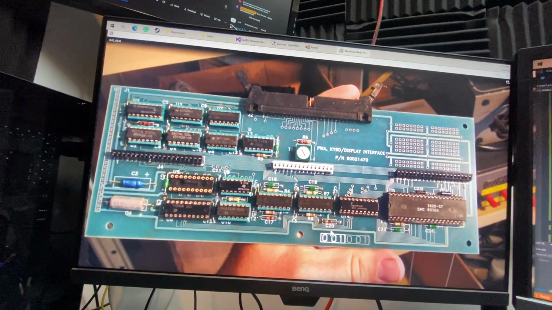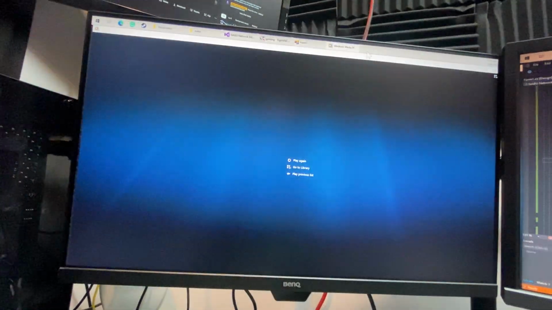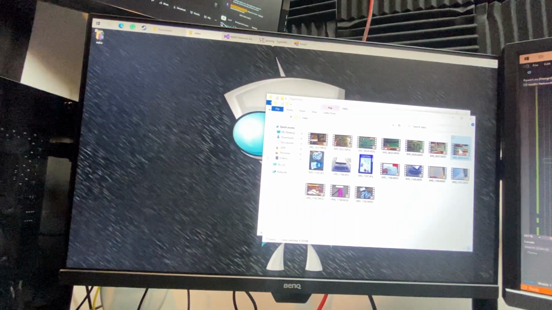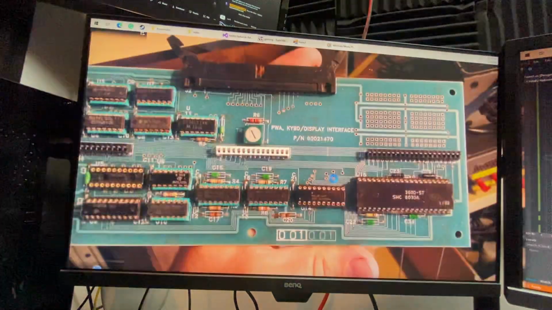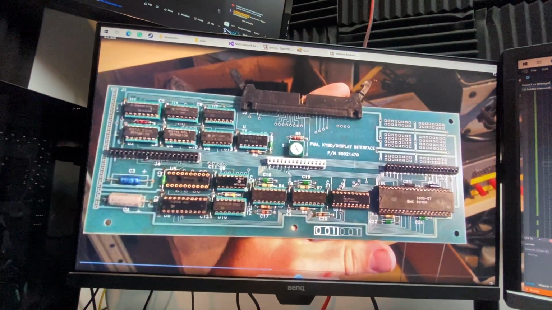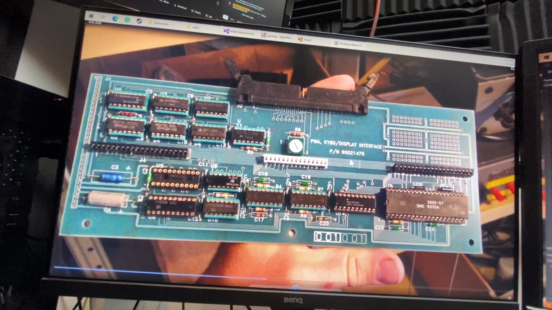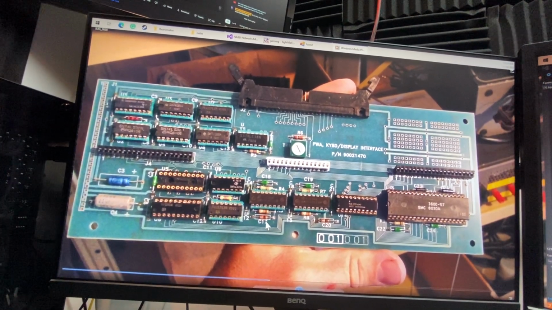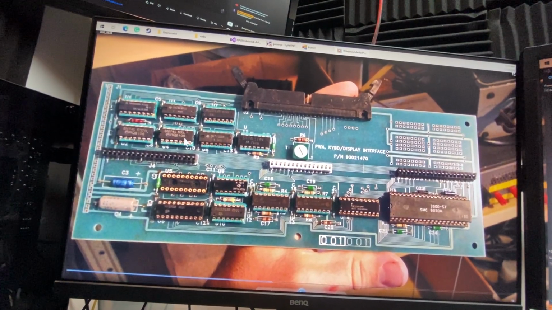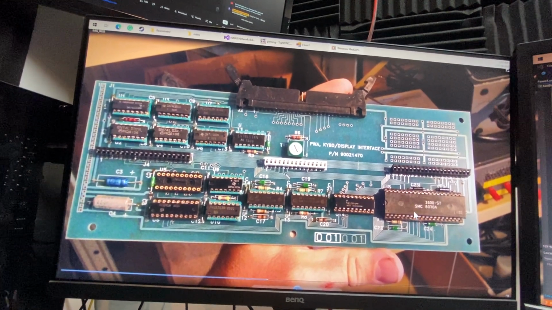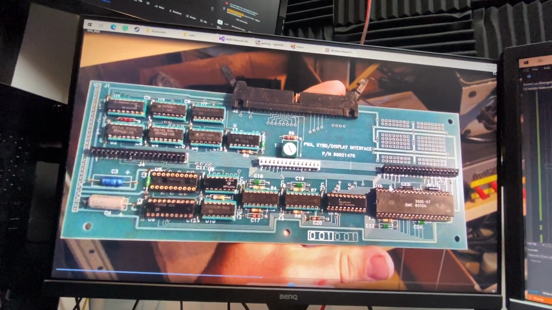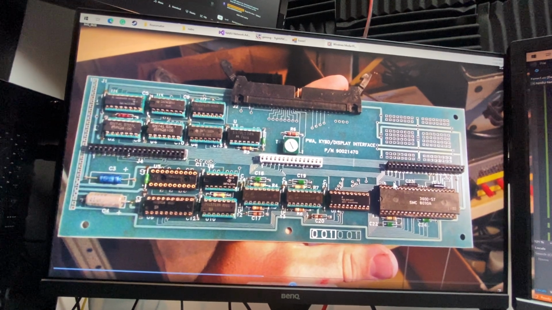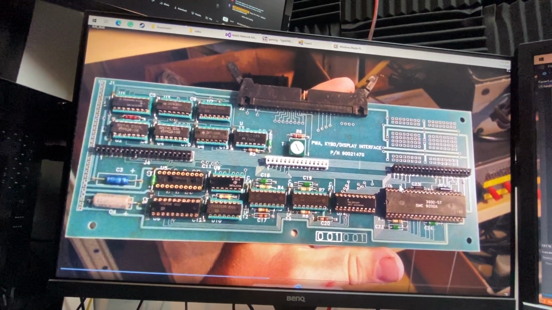And, ooh, look at this. I have no idea what this is. That didn't look like anything Nabu related. PWA keyboard display interface. Interesting. I wish I still had some of this stuff, because I'm sure somebody like Adrian's Basement or Ben Heck would have just dived into these things and found out what they were.